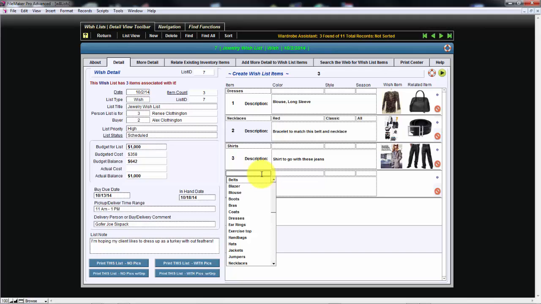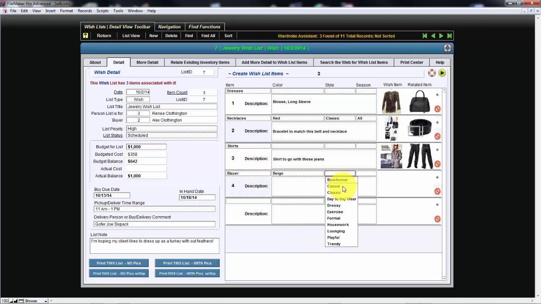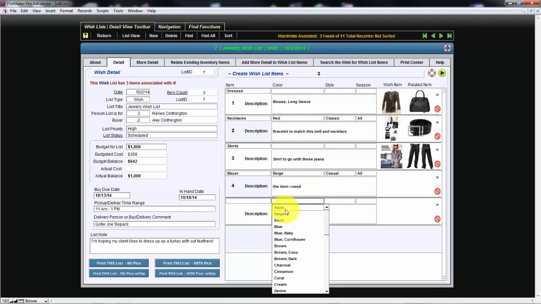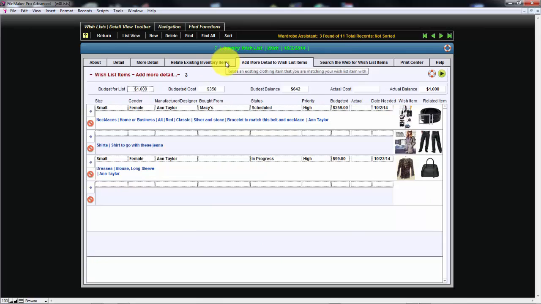To create the second item, simply move to the second row of the portal and fill out the necessary fields. Continue to follow this pattern until you have added all the items needed. You only need to fill out as many fields as is necessary to describe your list or the list items. If you need to relate an existing inventory item to the wish list item, proceed to the tab titled Relate Existing Inventory Items. Should you need to add more detail to the wish list items, proceed to the tab titled Add More Details to Wish List Items.